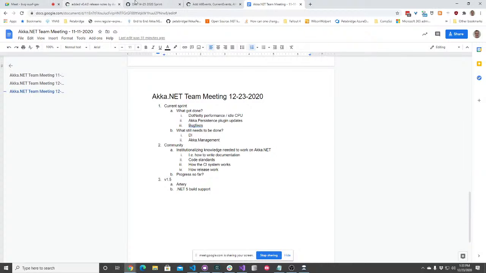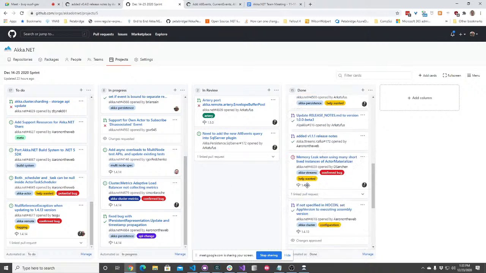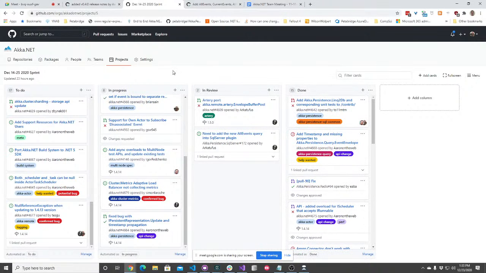Now, we're going to go ahead and take a look at our sprint board. So this is what we use to organize each one of our sprints. We put up a number of issues, some of which are marked as help wanted, meaning that we're open to accepting input from the community. Well, actually, let me phrase that a bit better. We are looking for help from the community to get a couple things done.